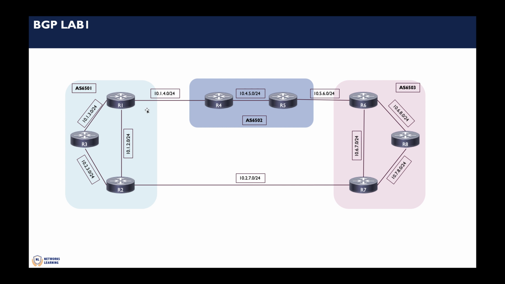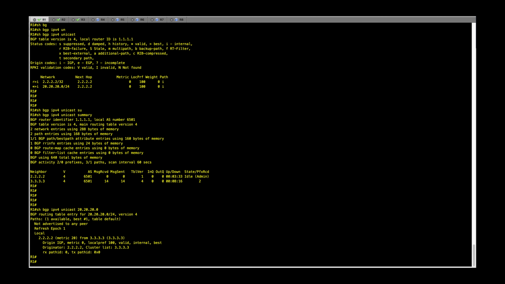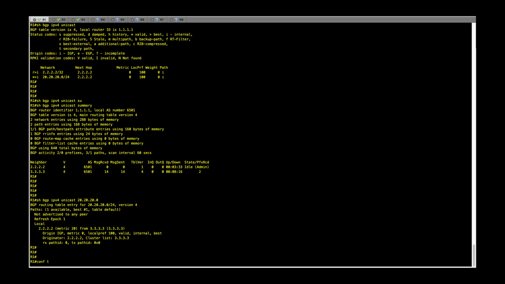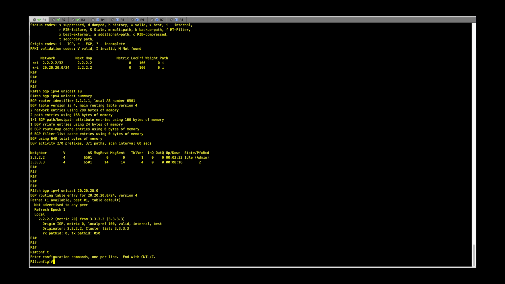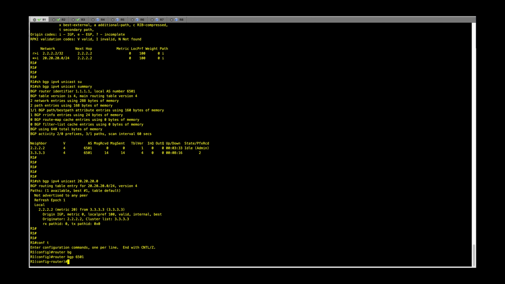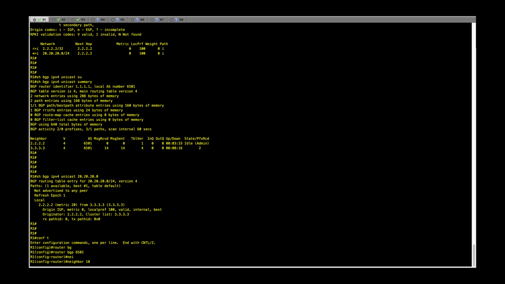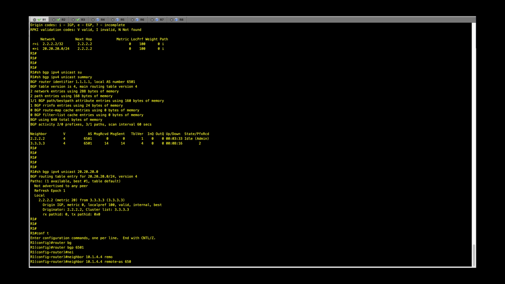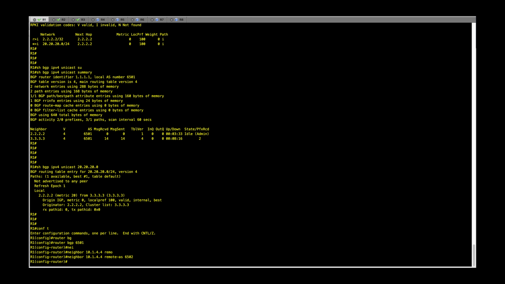In the next step, let's establish our eBGP session, external BGP, between 6501 and 6502. We will be using the link net for this one. Configuration is very similar. The only difference is that the remote AS is different. It would be 6502, and we are using link nets, so we don't need to use the update source loopback and what have you. So that's 10.1.4.4, the IP address of router 4, AS 6502.